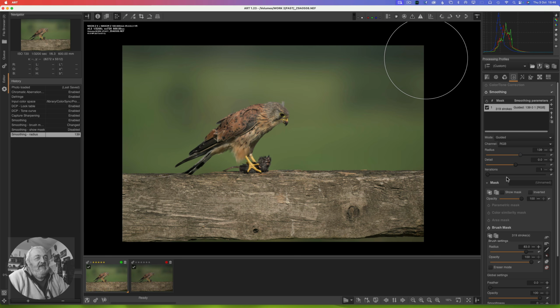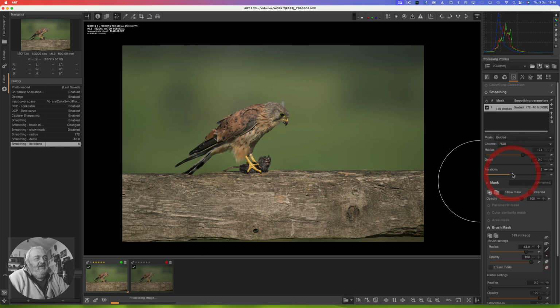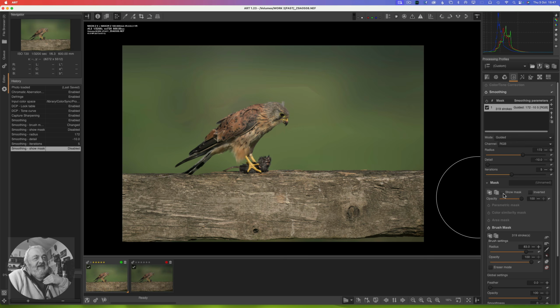Not really. Let's take the details down all the way to -10. And then let's just take the iterations up a little bit. And now you can see we've done an awful lot of smoothing. But you can see we've got this mask edge. Yeah? Show mask. You can see the mask edge is quite literally showing up in the picture.